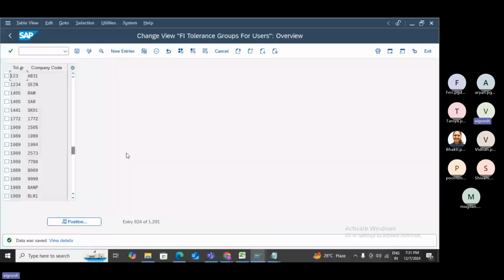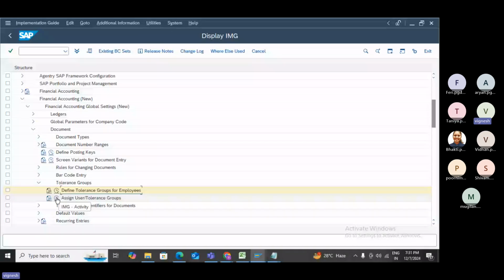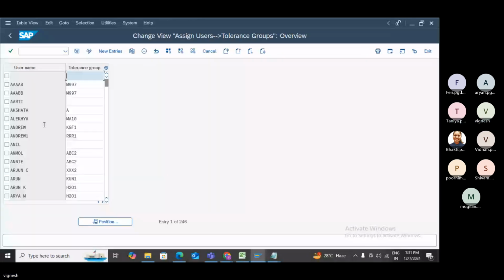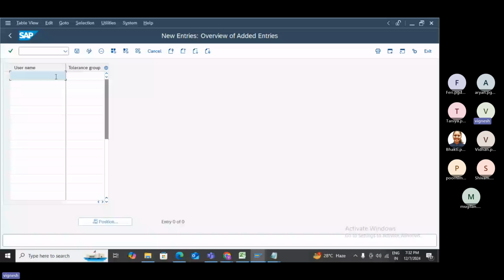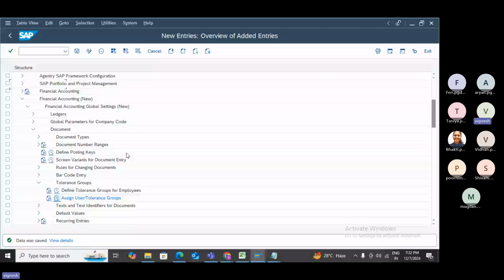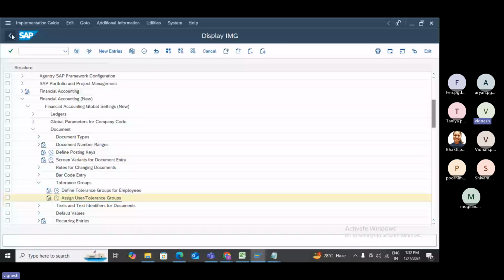Okay, and after that we need to assign the user tolerance groups. So the user name will be available. For example, new entries. The user name will be, for example, AAA. Group will be 1, 2, 3. So like that we are also able to assign. So this is the username, and based on each and every user we can assign the tolerance group. So the tolerance group will be created and assigned. That is also possible.